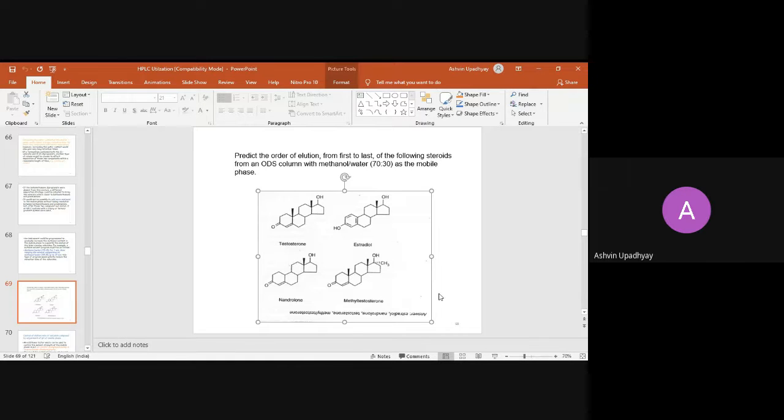So here the answer is first estradiol, then nandrolone, then testosterone, and finally methyl testosterone. Because you must go through the polarity: estradiol has only the OH group readily available, so it is highly polar. Then nandrolone has only the double bond available with the oxygen. Then testosterone has the double bond, and here a weak double bond is available, which may increase the polarity. So the correct answer is estradiol, then nandrolone, then testosterone, and methyl testosterone.